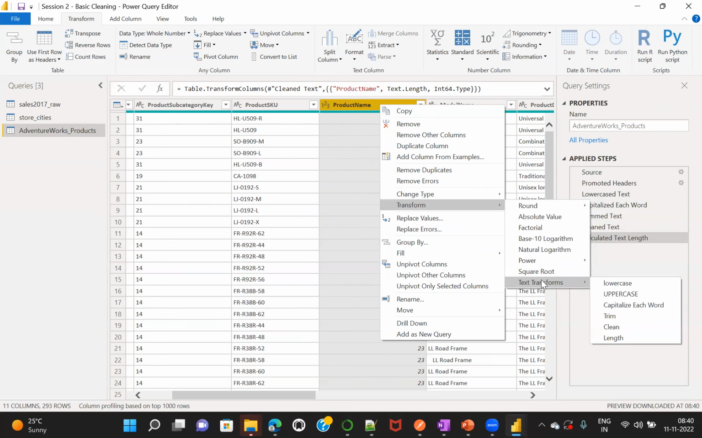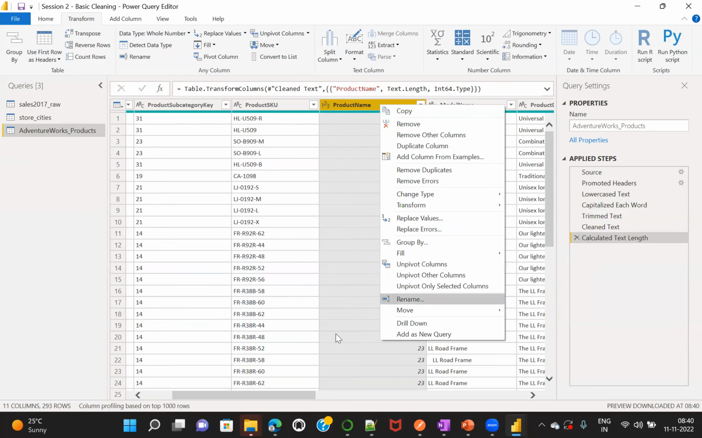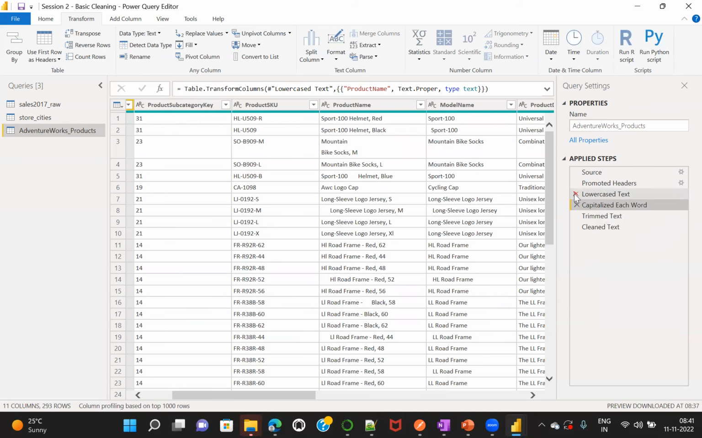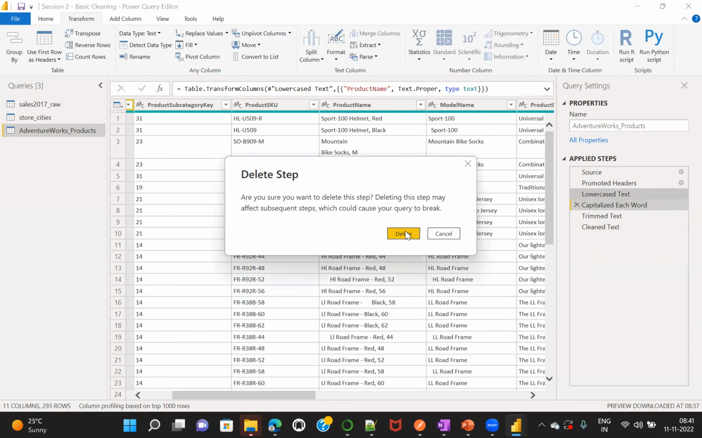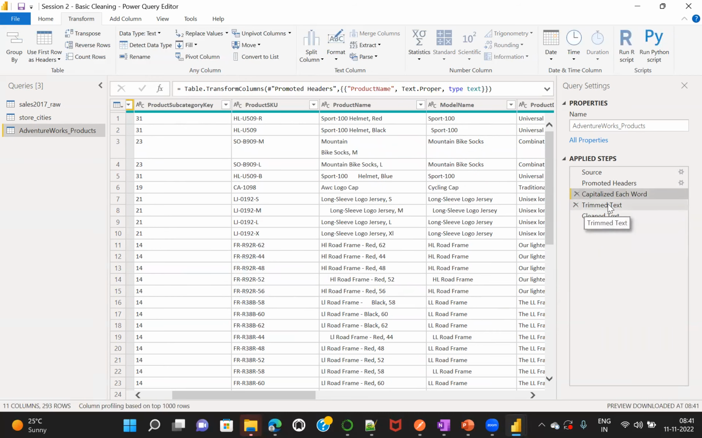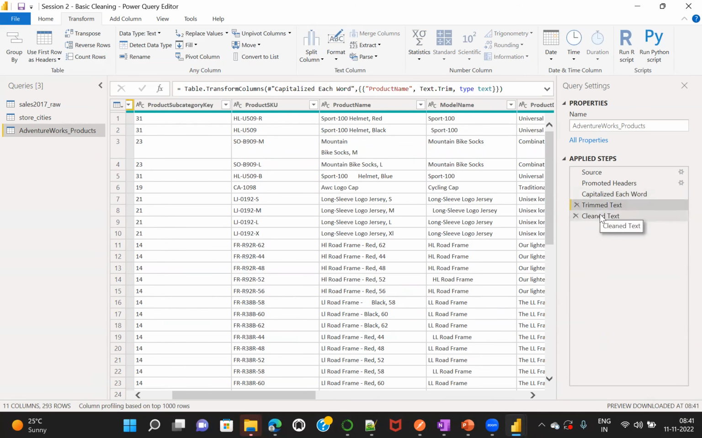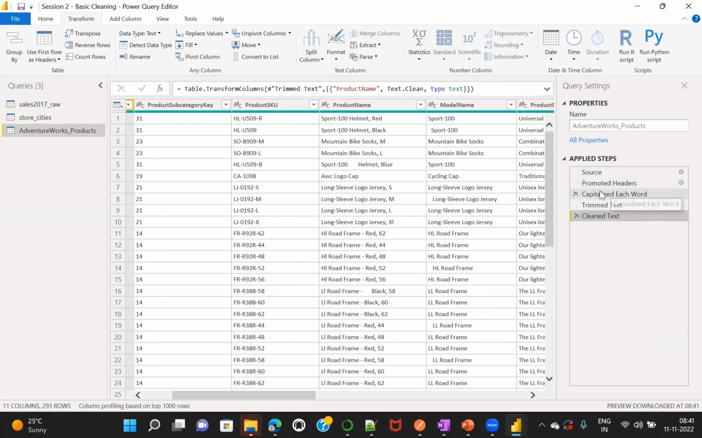text options. Fine. And yes, we can just go back to our previous one. We have used the trim, the clean, and the capitalize. And you can also remove this. Let's see, it may break the other one, but it is fine. If you are removing any of the previous steps, it may break your later steps. You have to take care of that part.